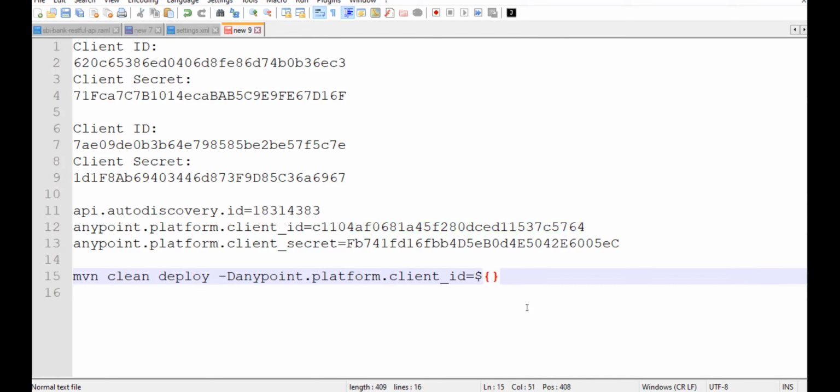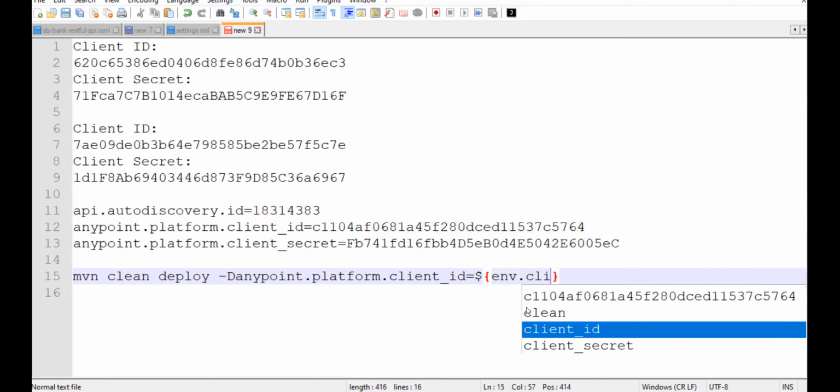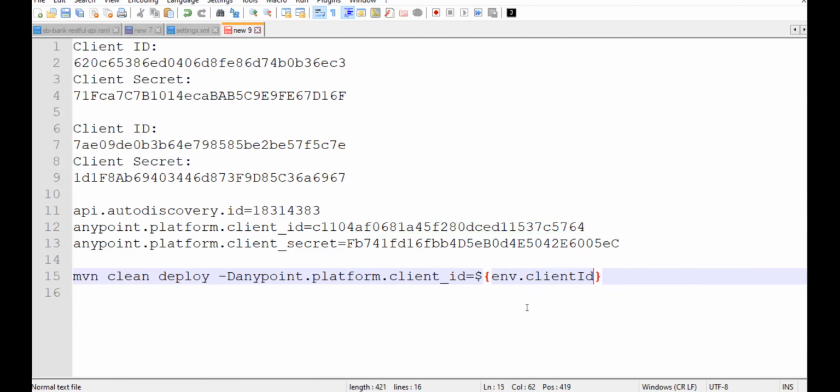You can directly say it this way: dollar, curly bracket, env dot client id, something like that, whatever name you have given. Okay, so we'll see this when we have the CI/CD session.